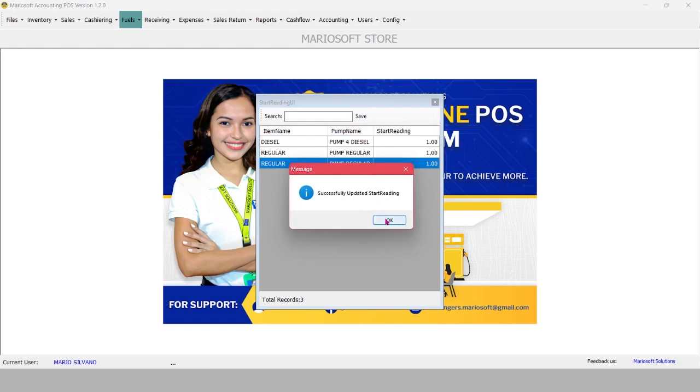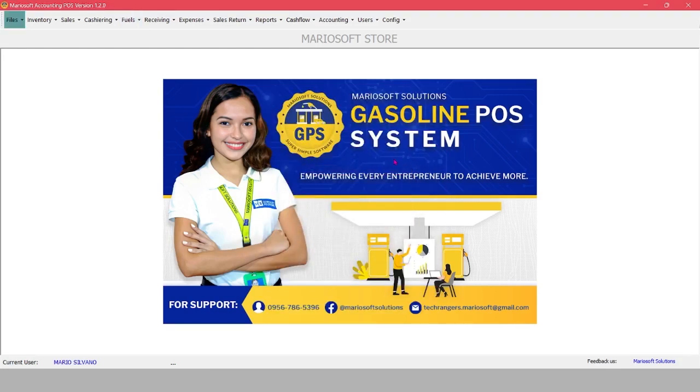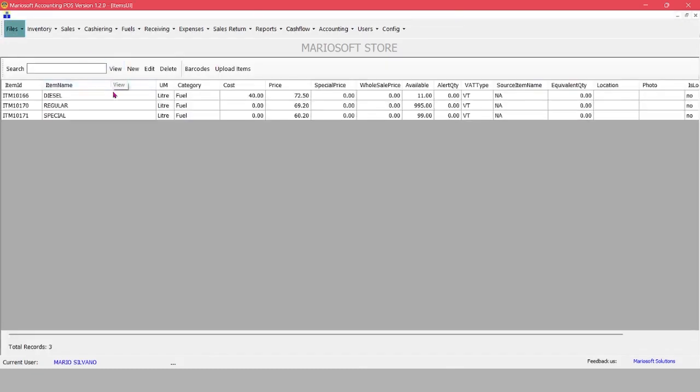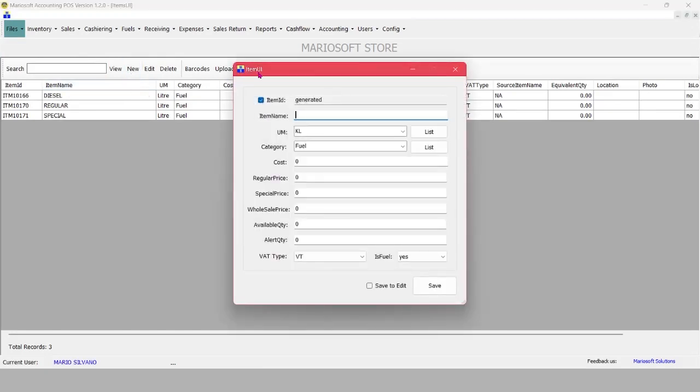After that, click OK. And for example, mag-input po tayo ng another item, just proceed to Files, and select Items. Just click View button, and as you can see, all items will appear. To create new, meron tayong New button, and Item UI will appear. So just input your item name.